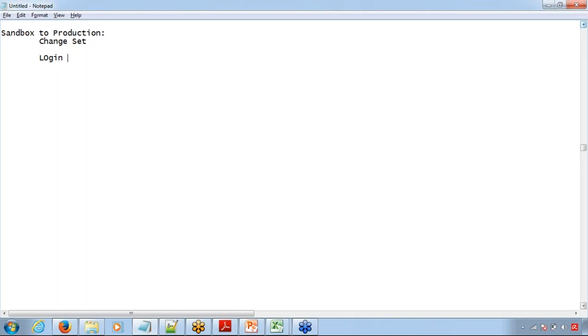One, the login URL. The login URL for the sandbox is test.salesforce.com. If your company is using a sandbox, or if you have access to one, to log in to the sandbox you will use test.salesforce.com. Usually to log in to our developer or production org, we use login.salesforce.com. For sandbox, you are going to use test.salesforce.com. That's the login URL you are going to use to log in.